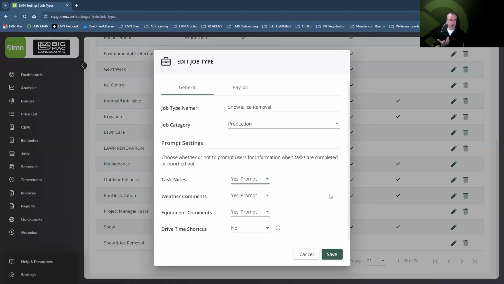If this is a feature that you want to use, please be aware that the equipment comments, or the equipment time tracking or in-field tracking, has got nothing to do with job costing. So we're not going to be talking about job costing or how this applies to job costing, because it doesn't.